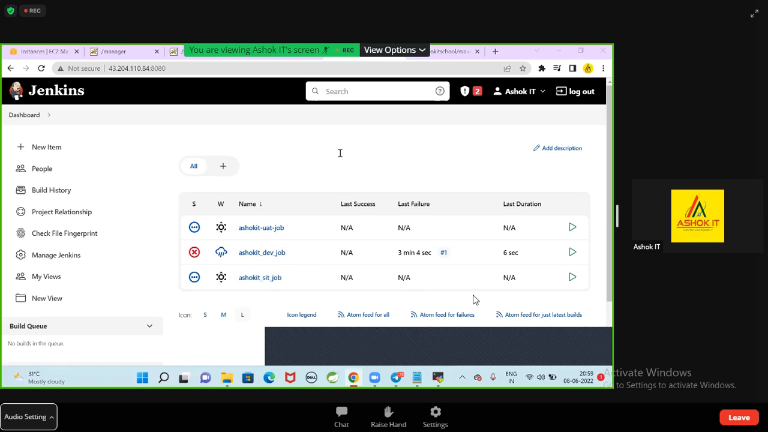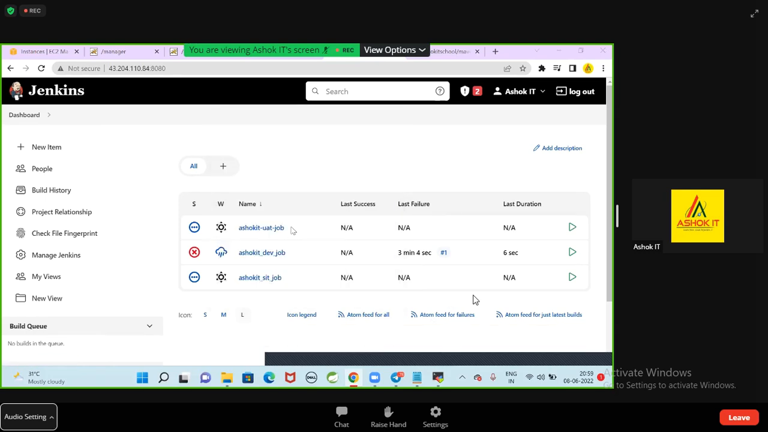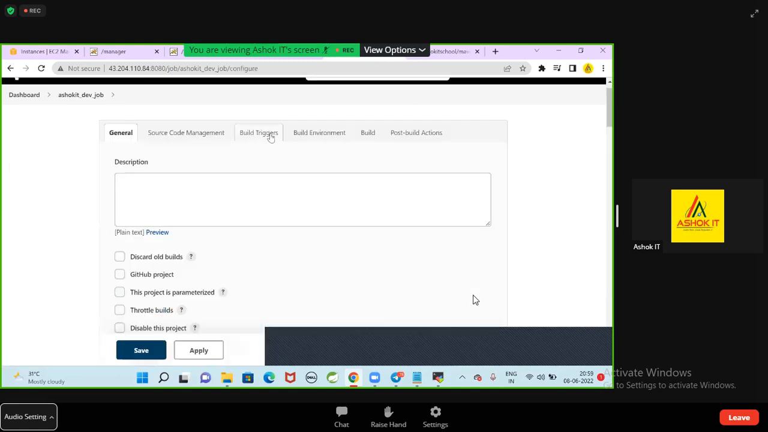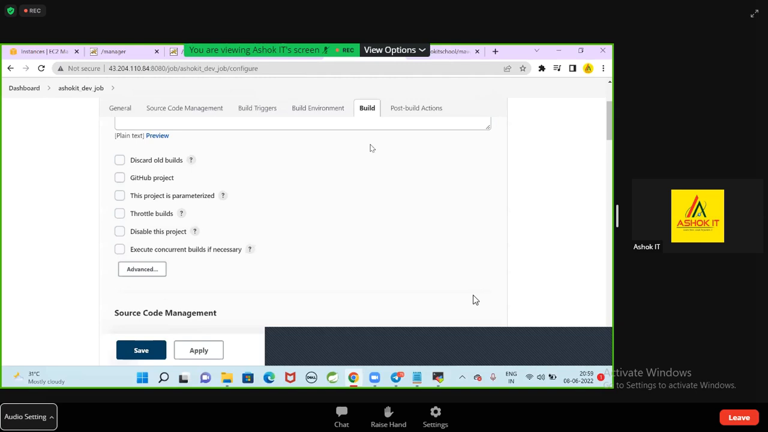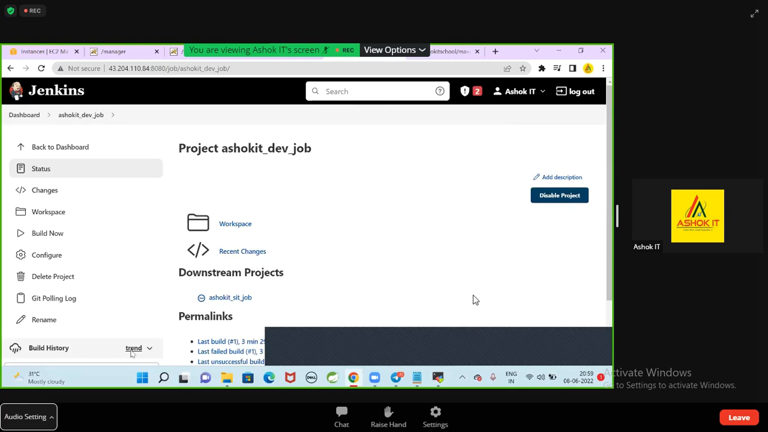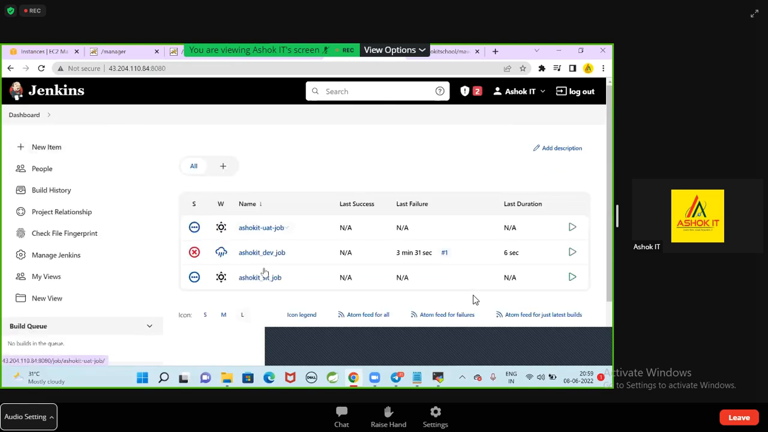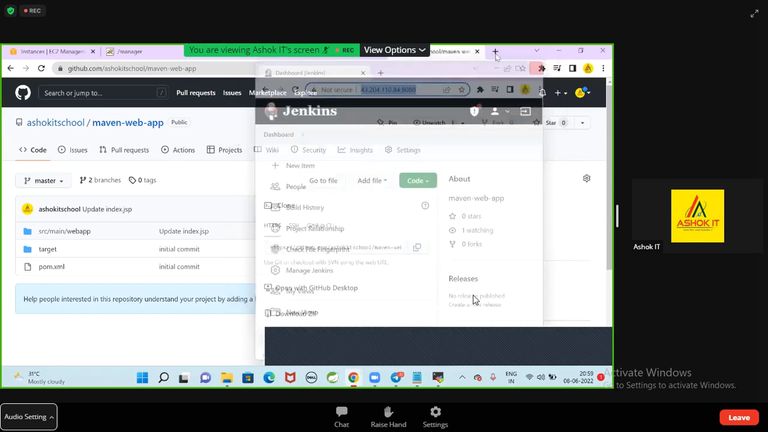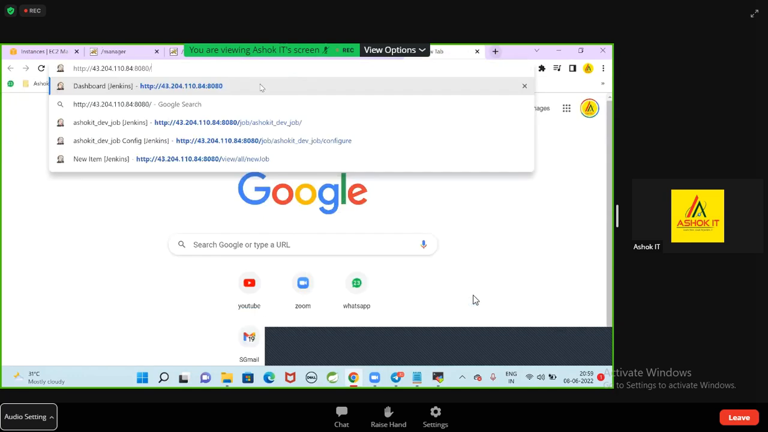Are you guys clear with my point? For the dev job, Maven goals were given wrong. It should be clean package. These are the goals I have given for dev. If anything needs to be modified in the job, we have an option called configure.